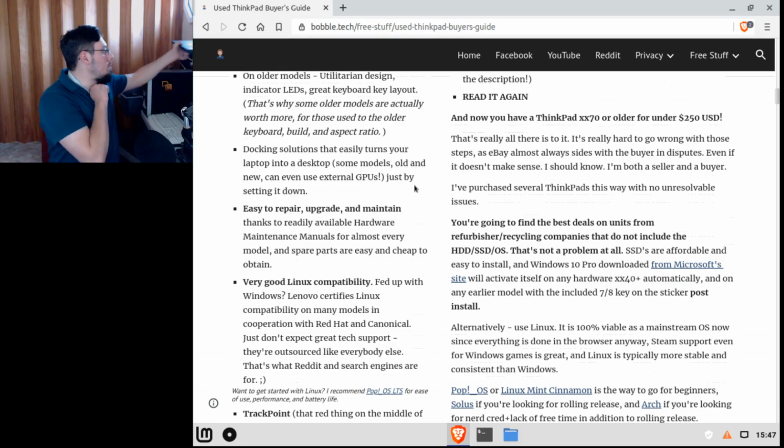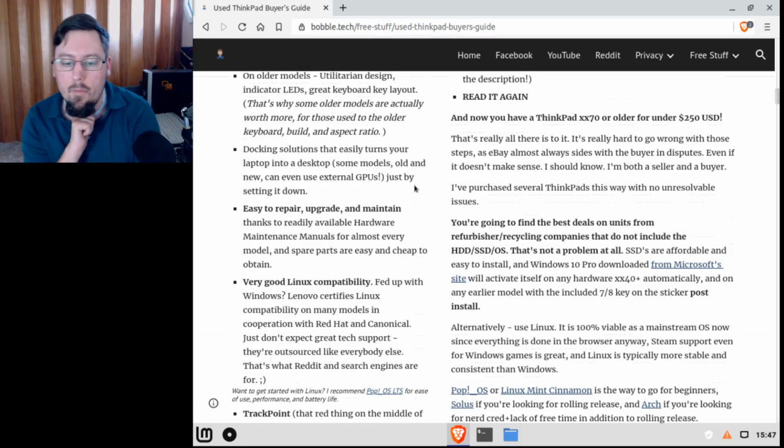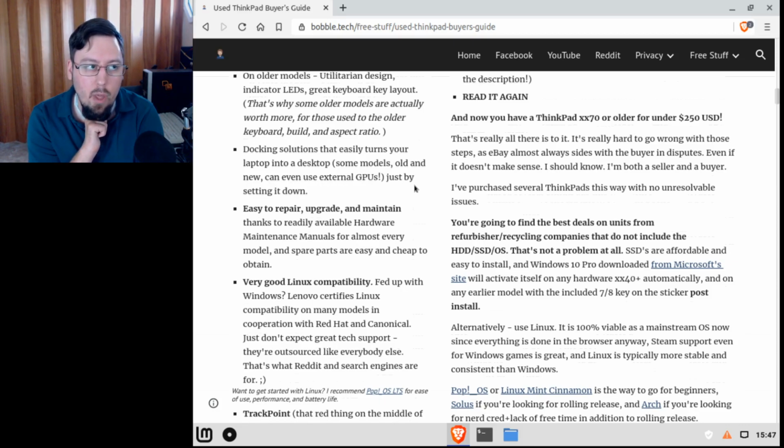And that computer was like $250 a year or two ago, right? And you can get them for like $100 now. Not necessarily with those exact specs, but you can. I've gotten ThinkPads for under $100, under $60. So that's why I recommend them.